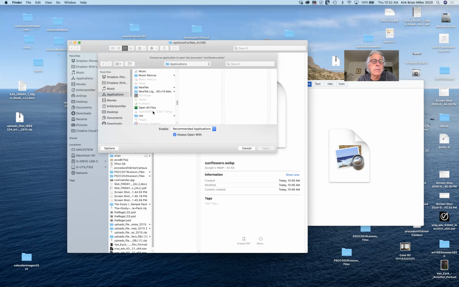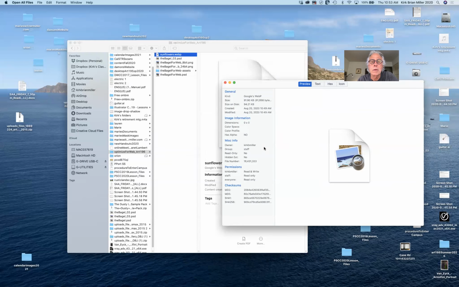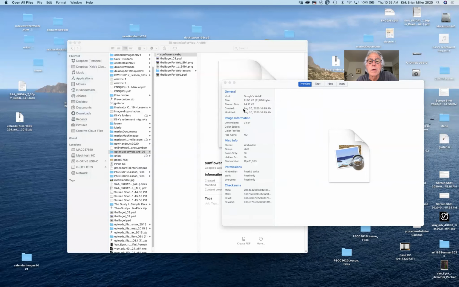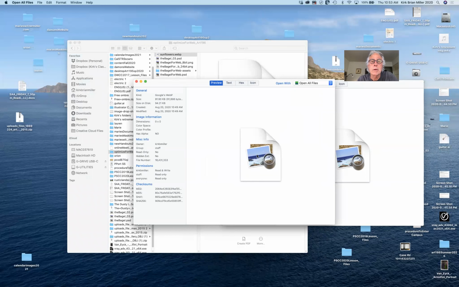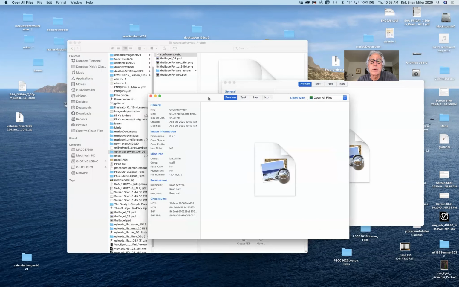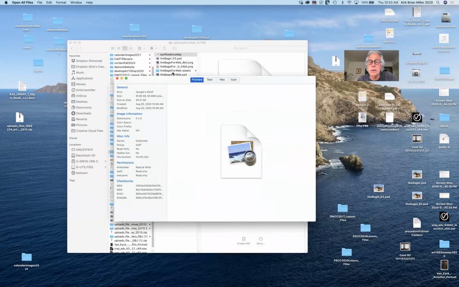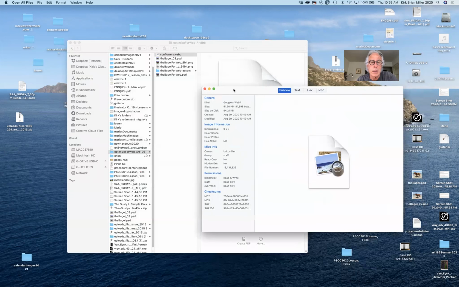Let's try open all files again. I want to open it. Come on. No preview. That's really stupid. This is something that Google did this past year or two, and I still have not gotten used to it. It really bugs the hell out of me. It's some new file format that they have for the web to make it work.